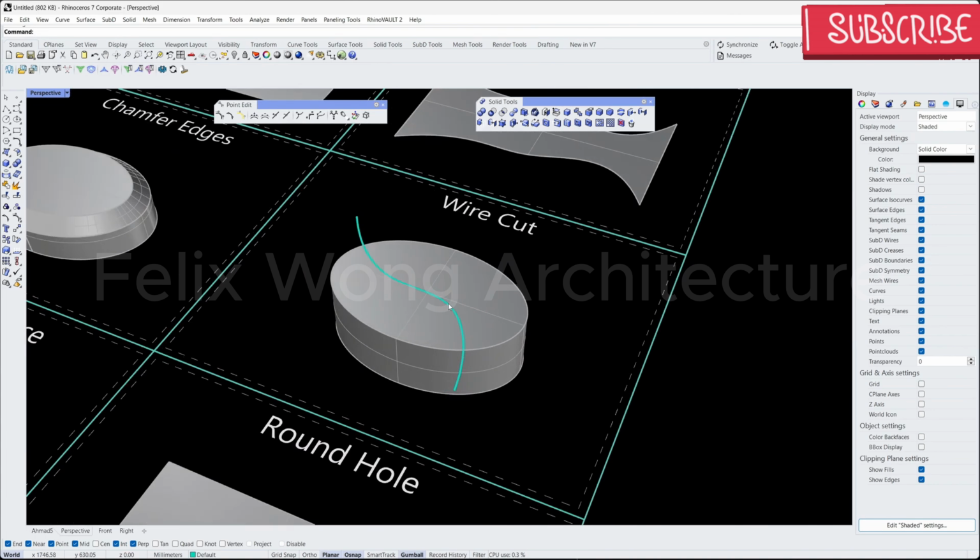The Wire Cut command trims a poly surface with a curve. Select a curve as the cutting curve, press Enter. Select a poly surface to cut, press Enter. Pick the first cutting direction and depth. Press Enter.